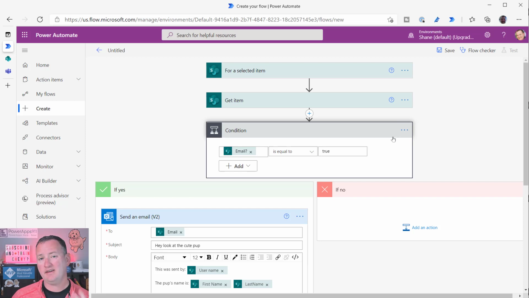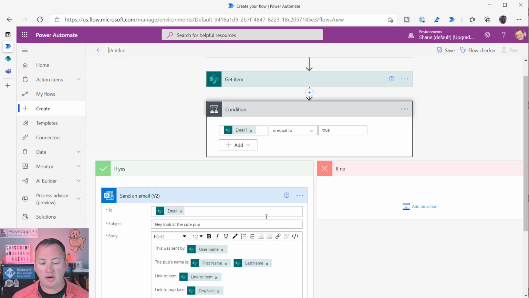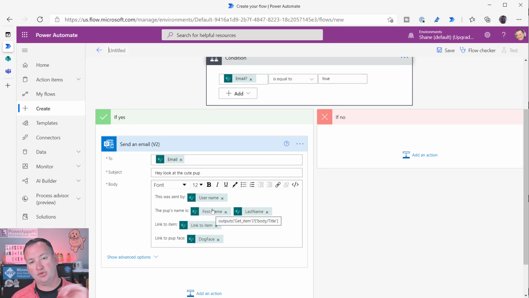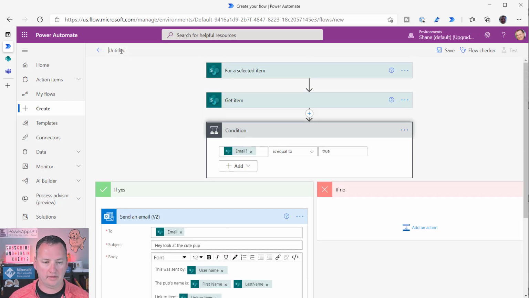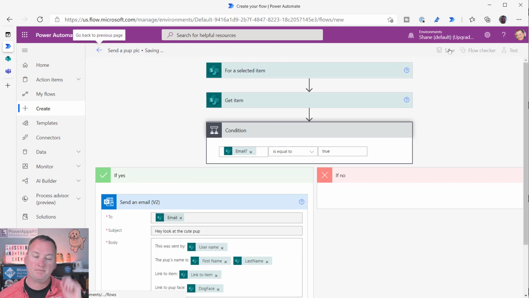And for me, this is enough to test, right? Don't try to boil the ocean. Let's get our first test in and figure out if we're doing what we want. But by putting these fields here, I can also start to visualize the data I got to work with. So we're going to call this send a pup pic. Yeah, I like that. All right, we'll say save. Now, while this is saving, I want to talk about one thing.